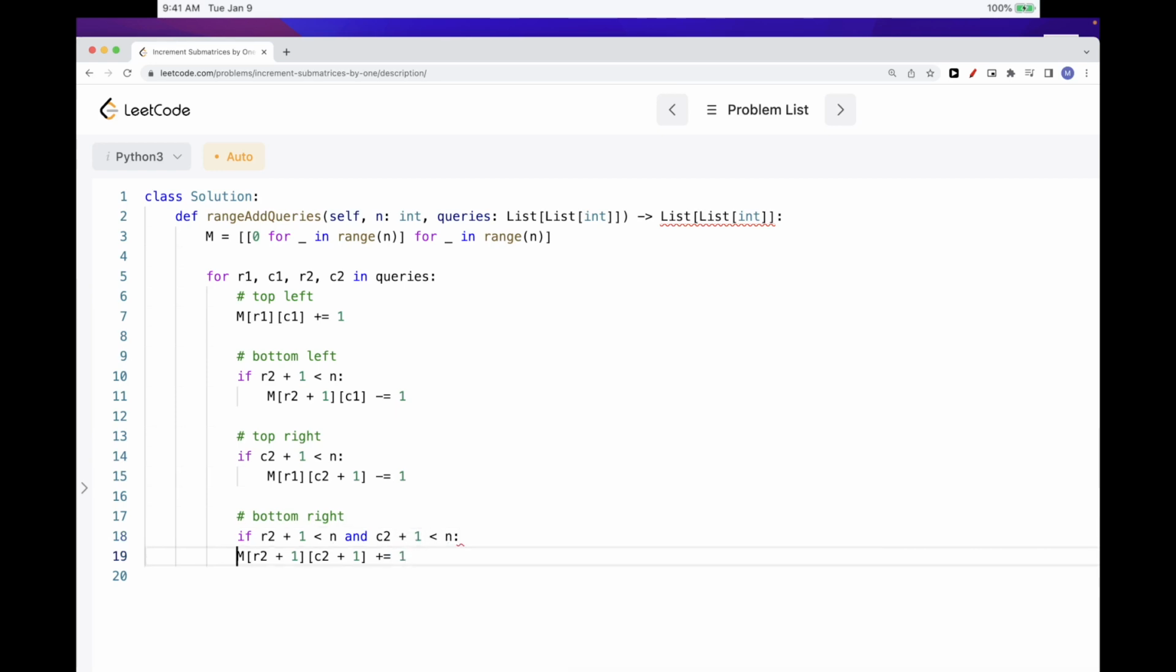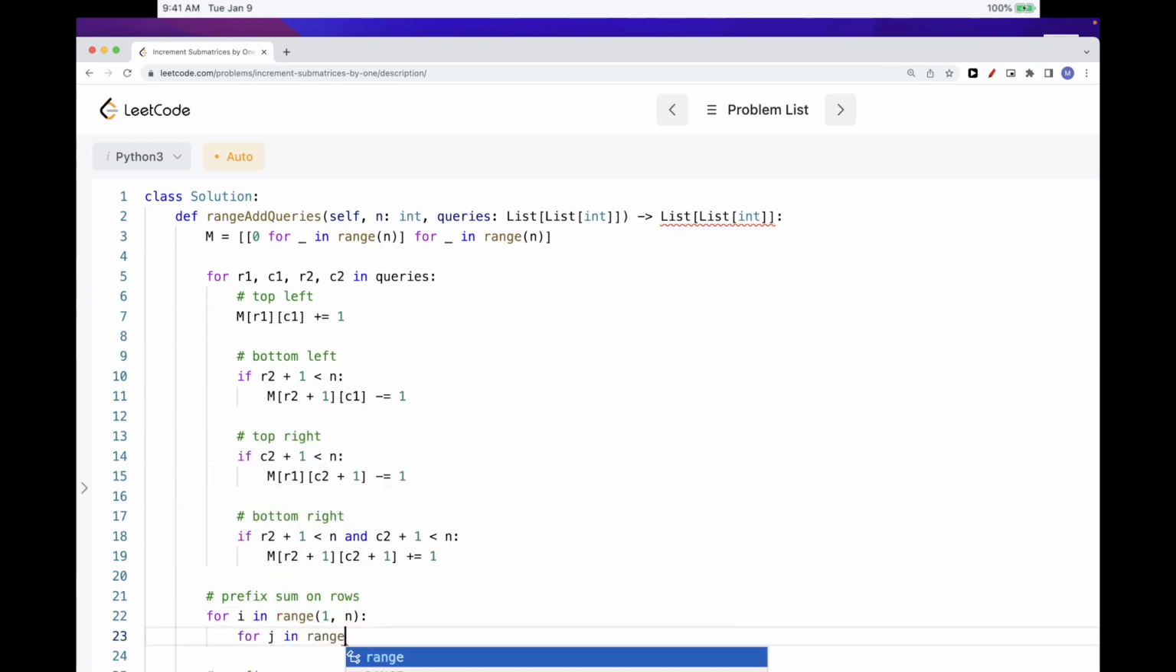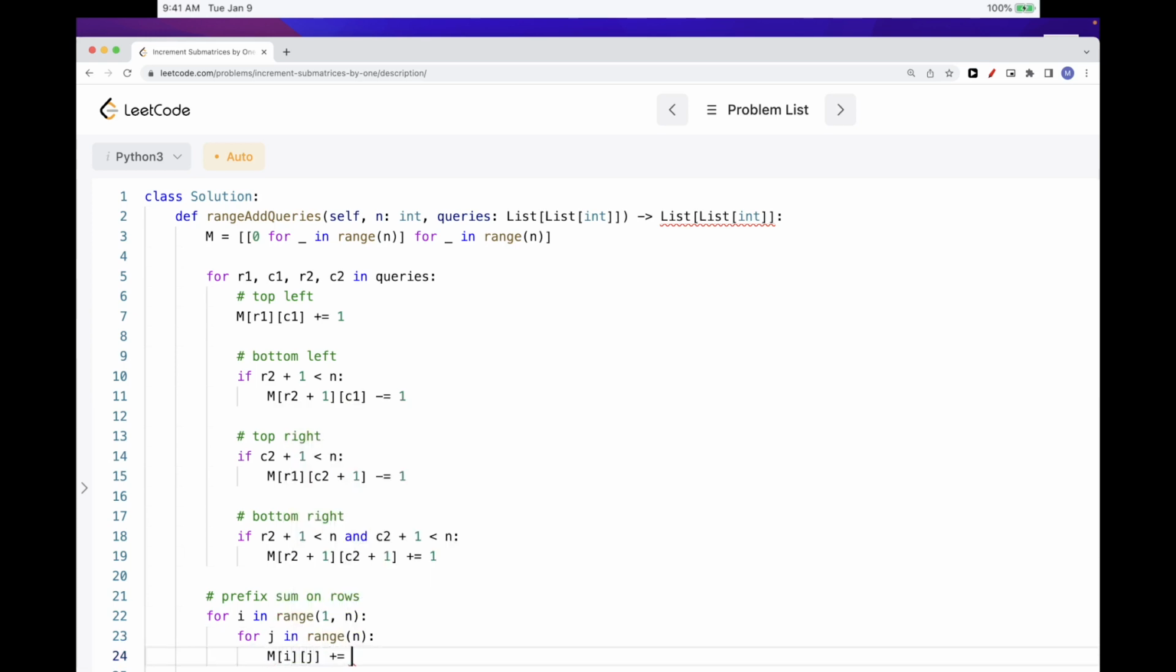Okay, and now that we recorded each query, we do the prefix sum that will give us the matrix we want. So first we want to do the prefix sum on rows, and then we'll do it on columns. For the prefix sum on rows, we want to start from 1, because the first one doesn't have anything before it to add to it. And then for each row we go through the columns, and what this means is that for each row we add the previous row values.